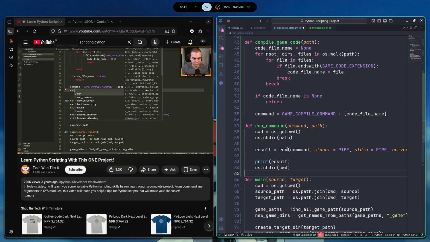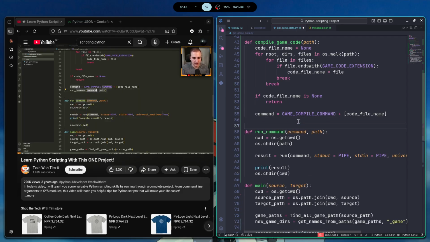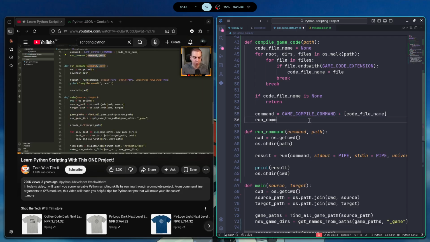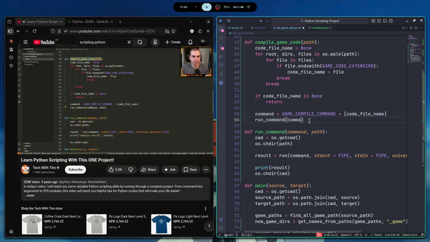Now we need to call this function. Yeah, so we'll say run command and path. That's actually fine. We can just pass those values. Great. Run. So now where do we call our compile command, game code function?